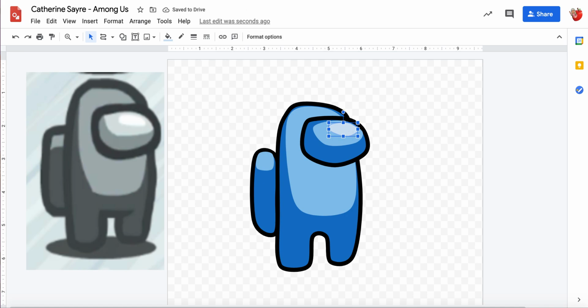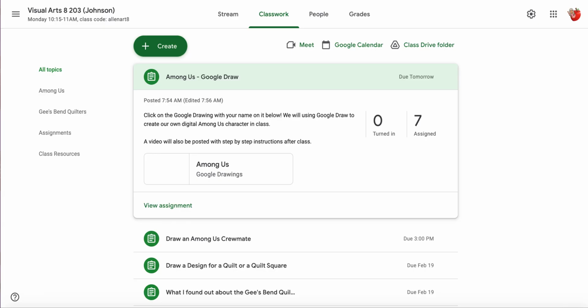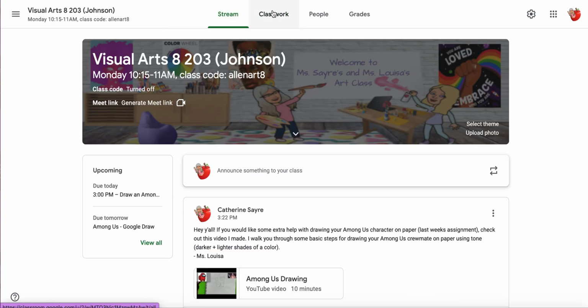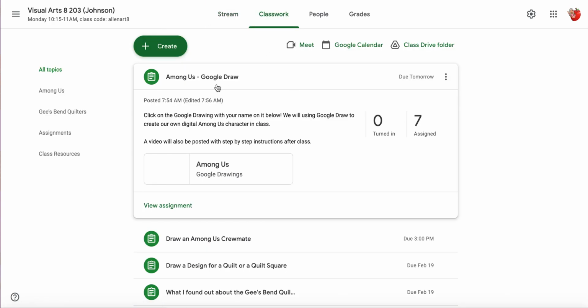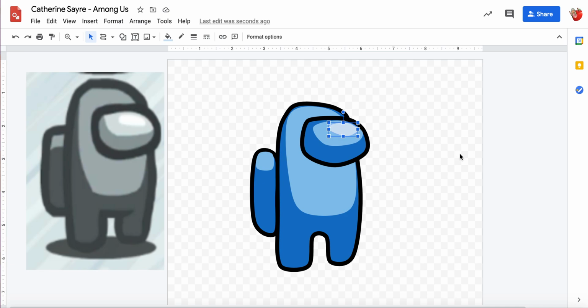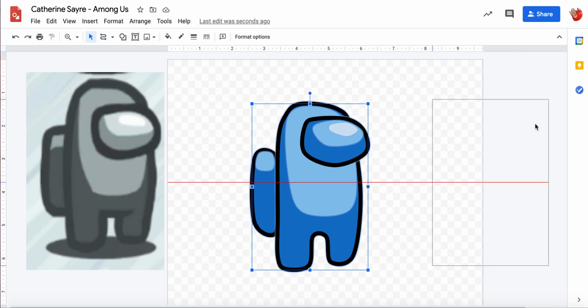So to get started, join me, go to your Google Classroom and click on classwork, and then click on Among Us Google Draw, and then click Among Us Google Drawings, this little thing. And each of y'all will have your very own with your name on it. And so to get started, I'm just going to select these. So I'll explain this to you all again later, but to select all of your shapes into one whole shape, you just click the Shift button, you click each shape you made, and then you move it over.